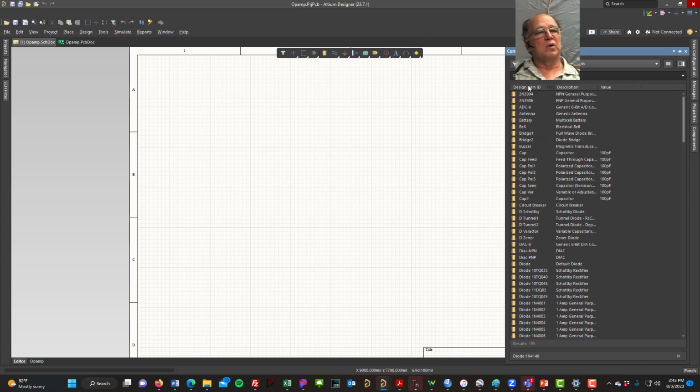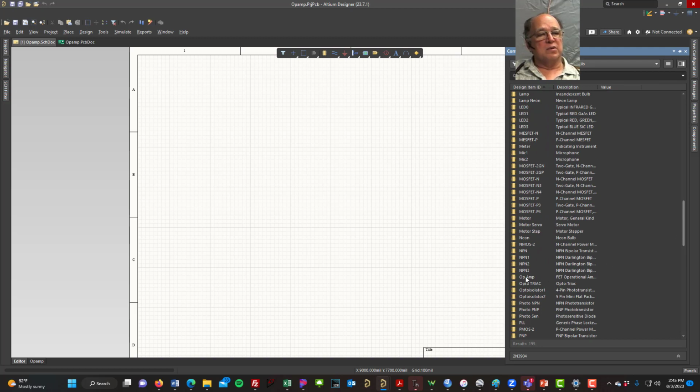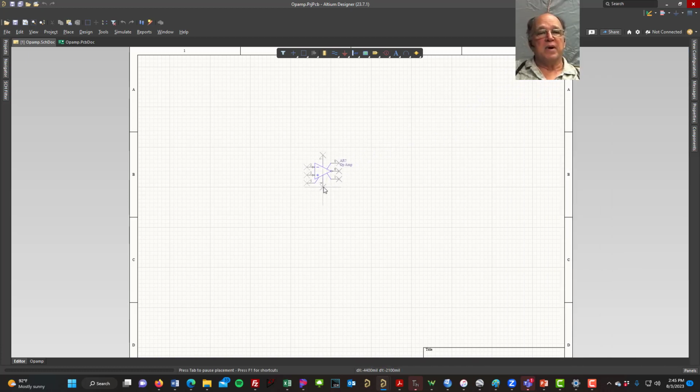You see that these are all in alphabetical order, right? I can switch the order. I'm going to drag this down. Here we go. There's one that says op-amp. Now, when I click on that, it highlights it. If I double click on it, it attaches the op-amp to my mouse. And I can move this around anywhere I want.